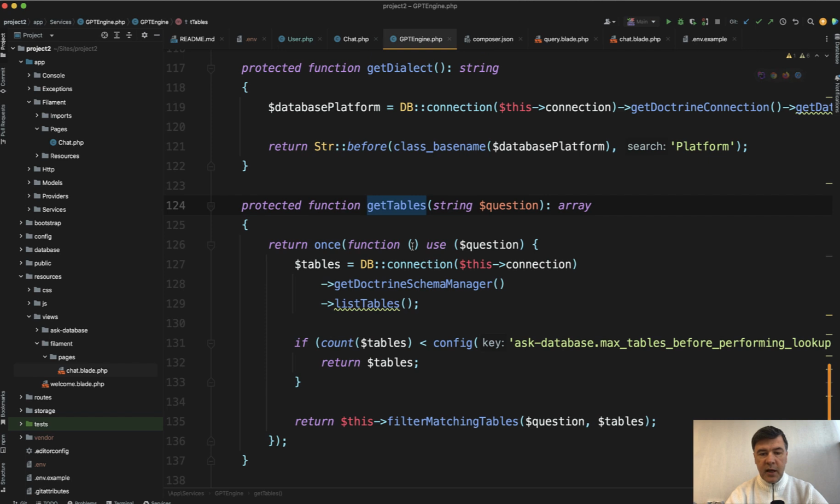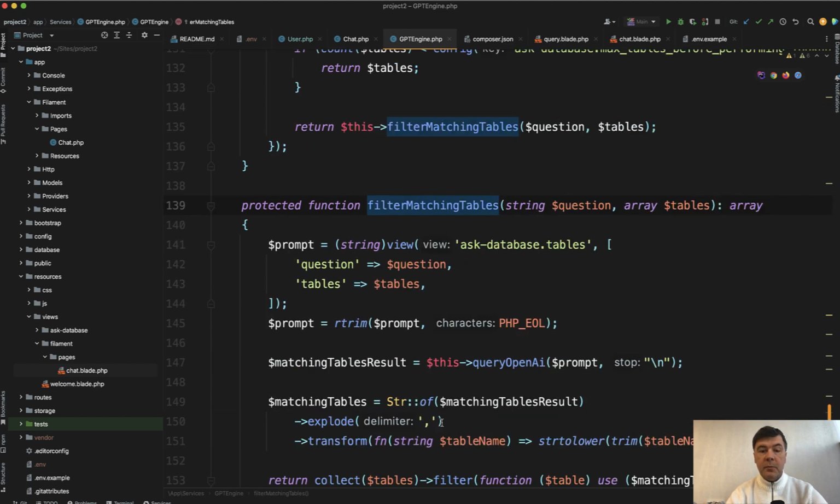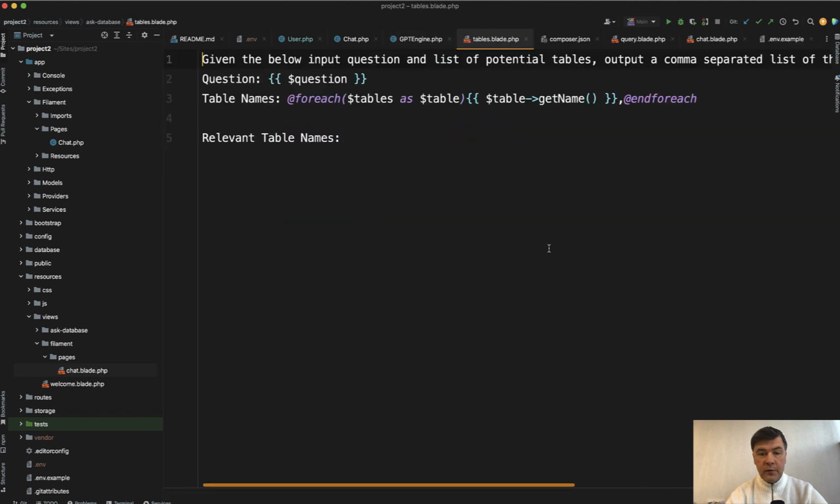If we take a look inside, we have schema manager and list tables. And then from all those tables, we filter the matching tables. For that, we have a separate Blade view of tables. So we'll list the table names and ask GPT to find the relevant ones for the question. So that's the first call to GPT.